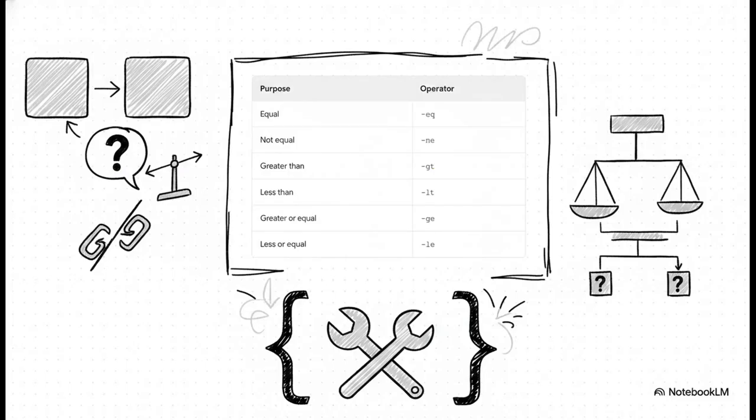Now, to make all these number comparisons, you're going to need this essential toolkit. These are the operators you'll be using inside those square brackets. You've got -eq for equal, -ne for not equal, -gt for greater than, and so on. Definitely get familiar with these. They are the heart and soul of your numerical tests in Bash.